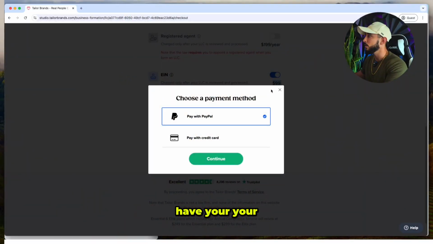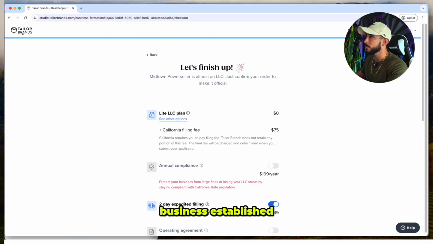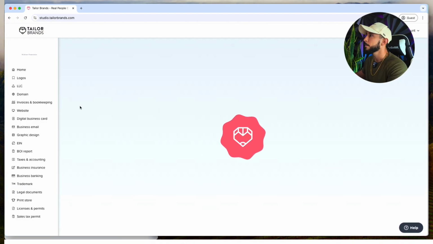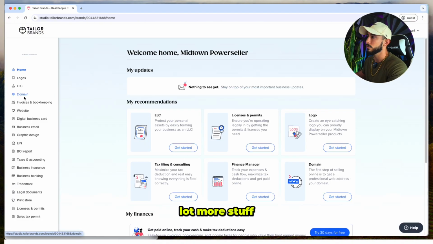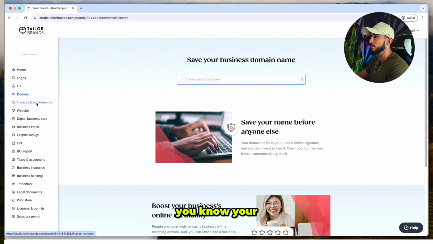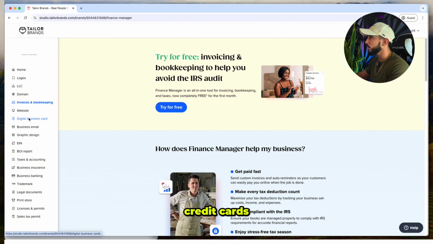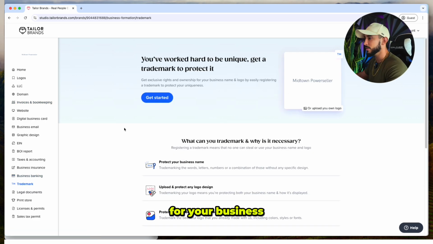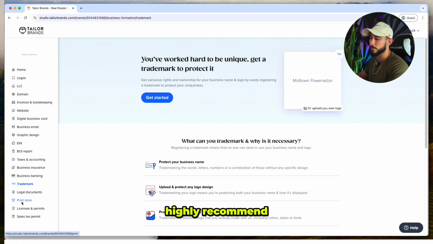So once you have your business established, you're just gonna go here. It's gonna take you here. And now you can see a lot more stuff here. Like you get a website domain. You can do your invoice and bookkeeping. You can get business credit cards, your website, business email, business insurance, business banking. It's all there for you. And you can even get a trademark done for your business. Highly recommend Tabler Brands for all your business needs.